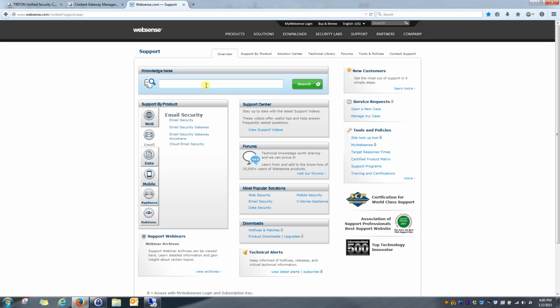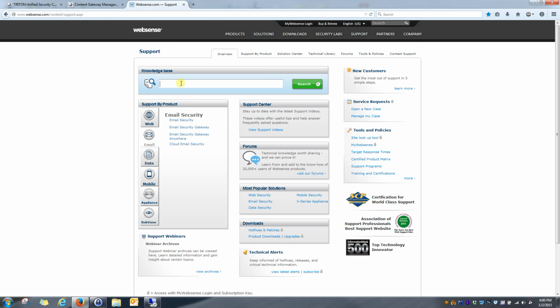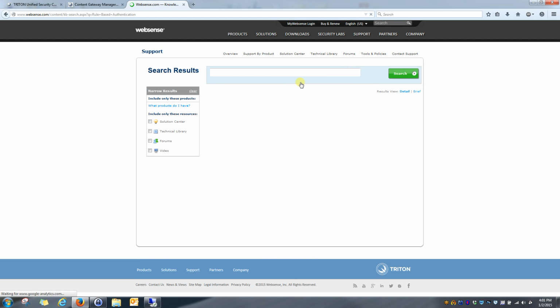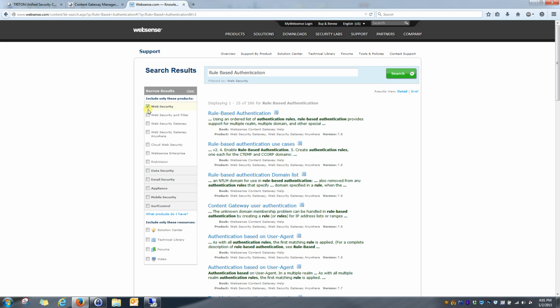We can simply go to the WebSense support page by going to websense.com and clicking on the support link, and then typing in the search column rule-based authentication. Click search. You can see we get quite a bit of results. I want to narrow these down even a bit more to my particular product and version. So Web Security Gateway Anywhere, and I'm on version 7.8.4.